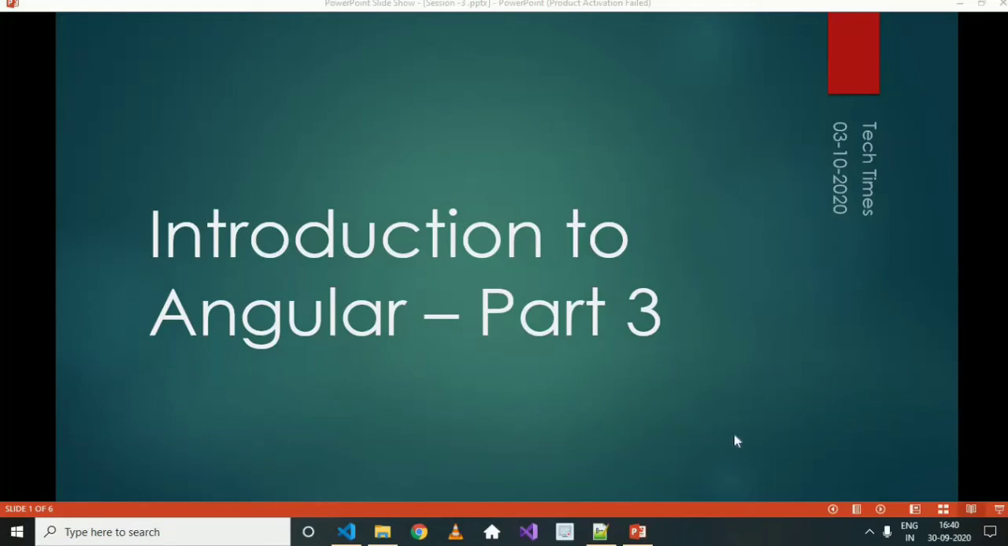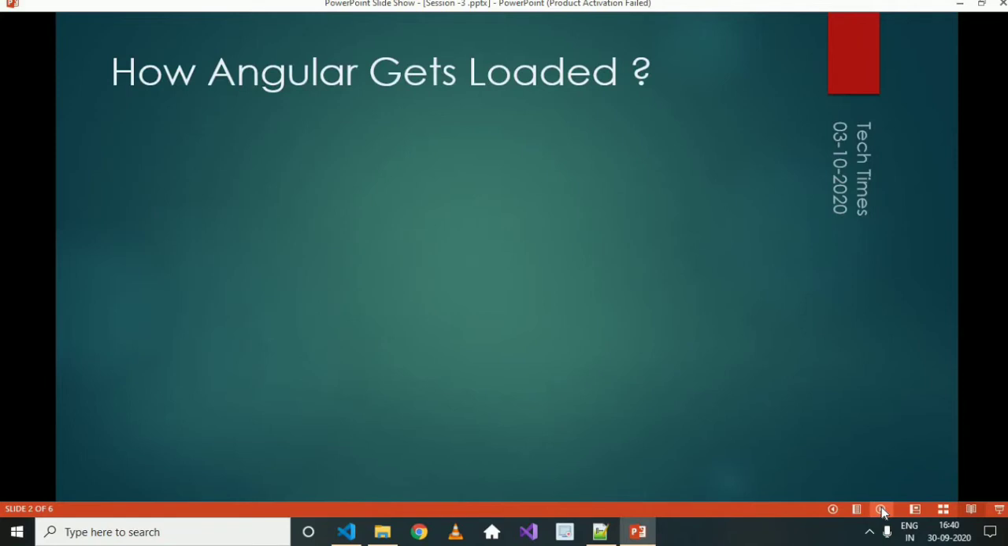Today we are going to understand how an Angular application gets loaded and started. As we have seen in our previous videos, we use CLI tools for creating an Angular application, but we should know how Angular starts working. I have added this diagram for your quick reference.